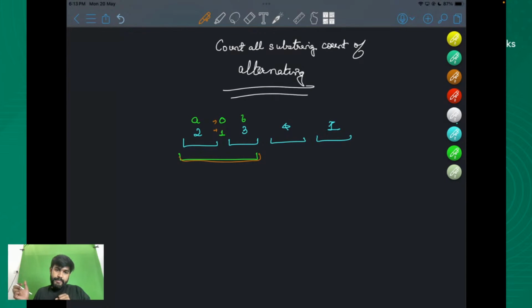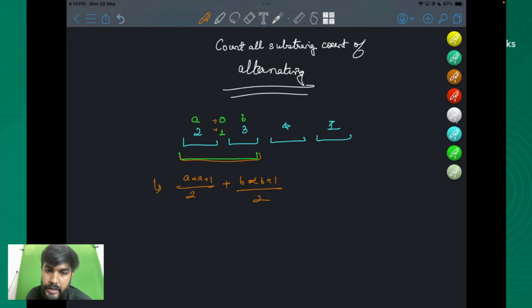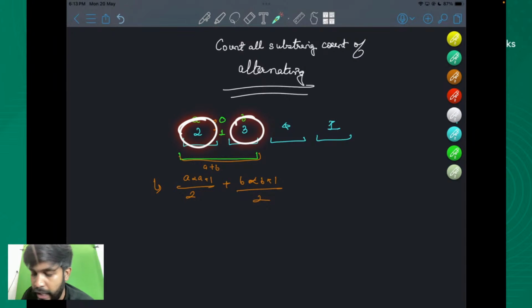contribute to the answer. Now earlier the answer was computed as a multiplied by a plus 1 divided by 2 added to b multiplied by b plus 1 divided by 2. Earlier this was the contribution. But if I make this new contribution, this would be a plus b, because they would collaborate with each other. And we have added one more extra. So now the new length which is popping up is a plus b plus 1.